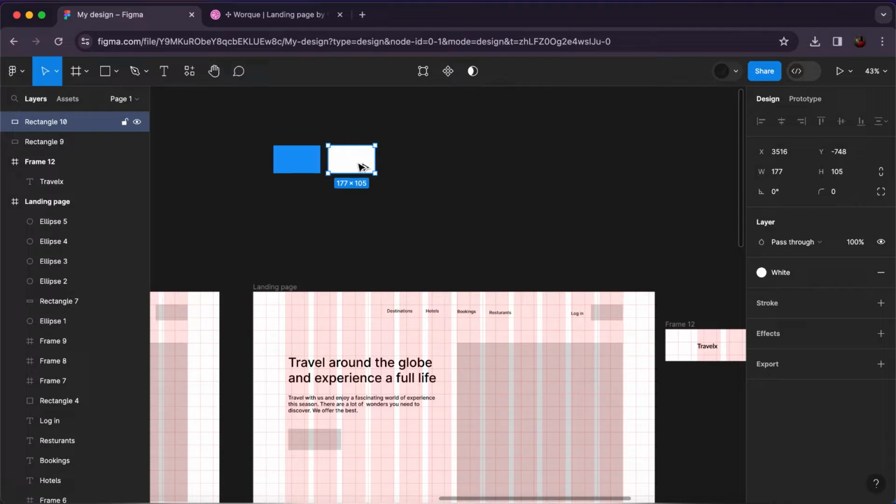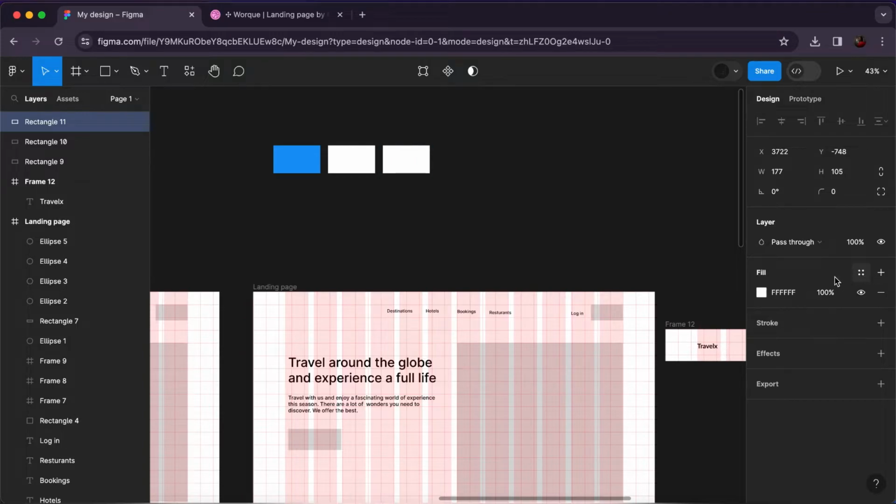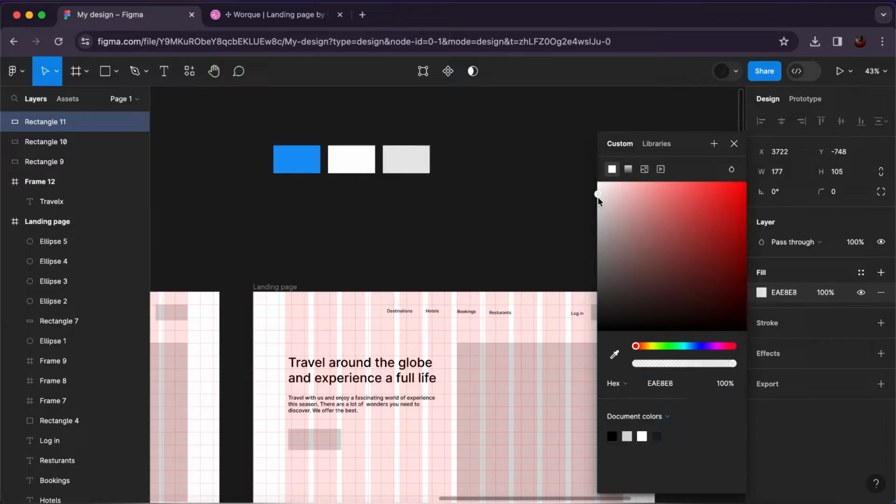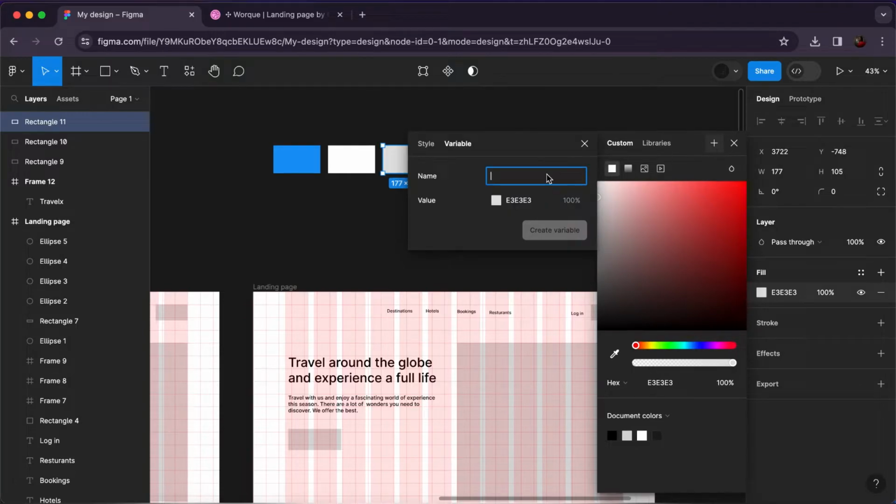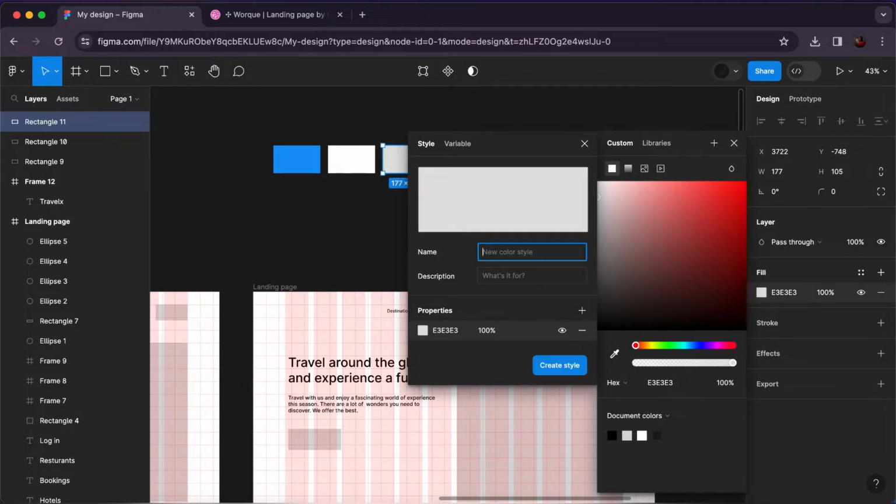Okay, let's have a light gray color. I'm going to duplicate this again. I'm going to detach. And let's look for a light gray. I'm going to come here. Okay. Now, rename style. Light gray.